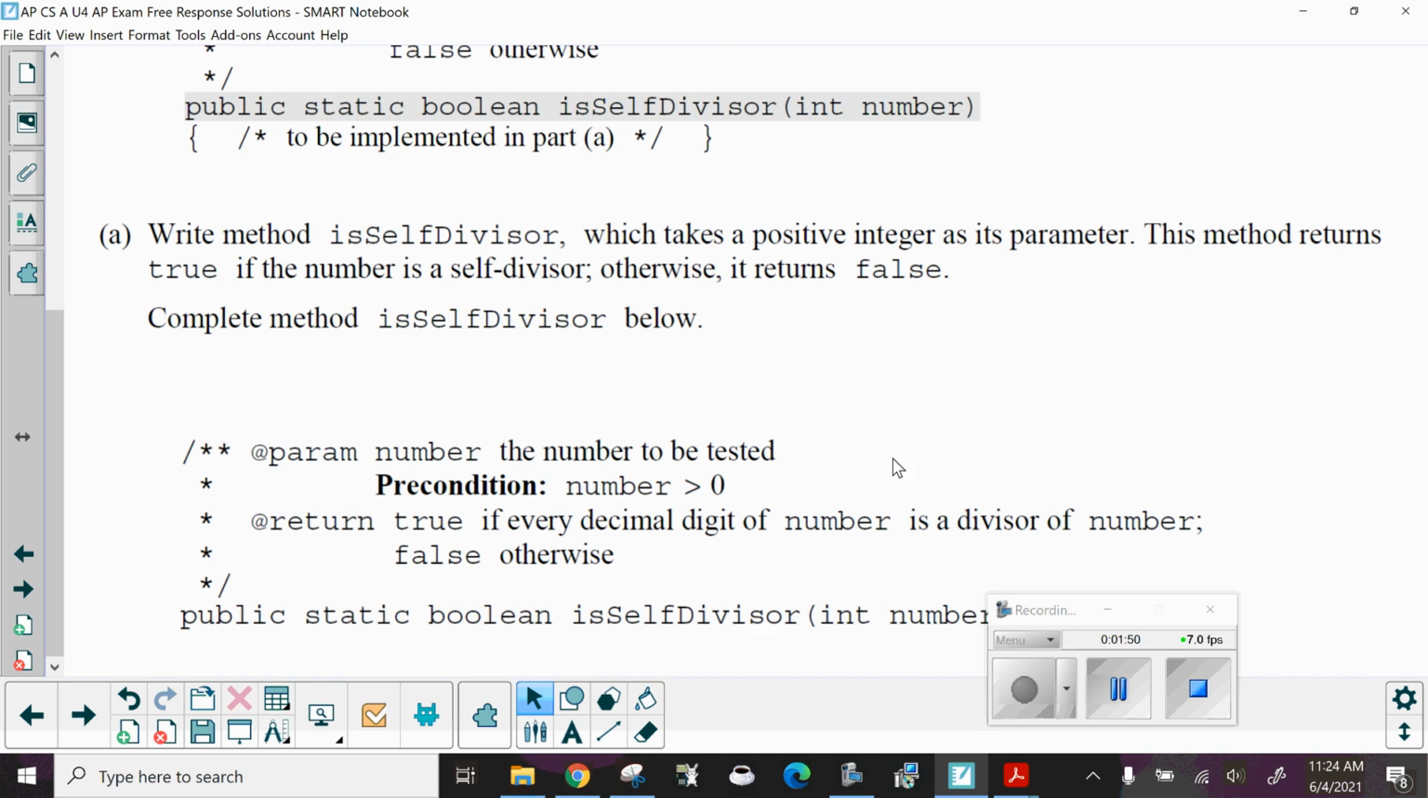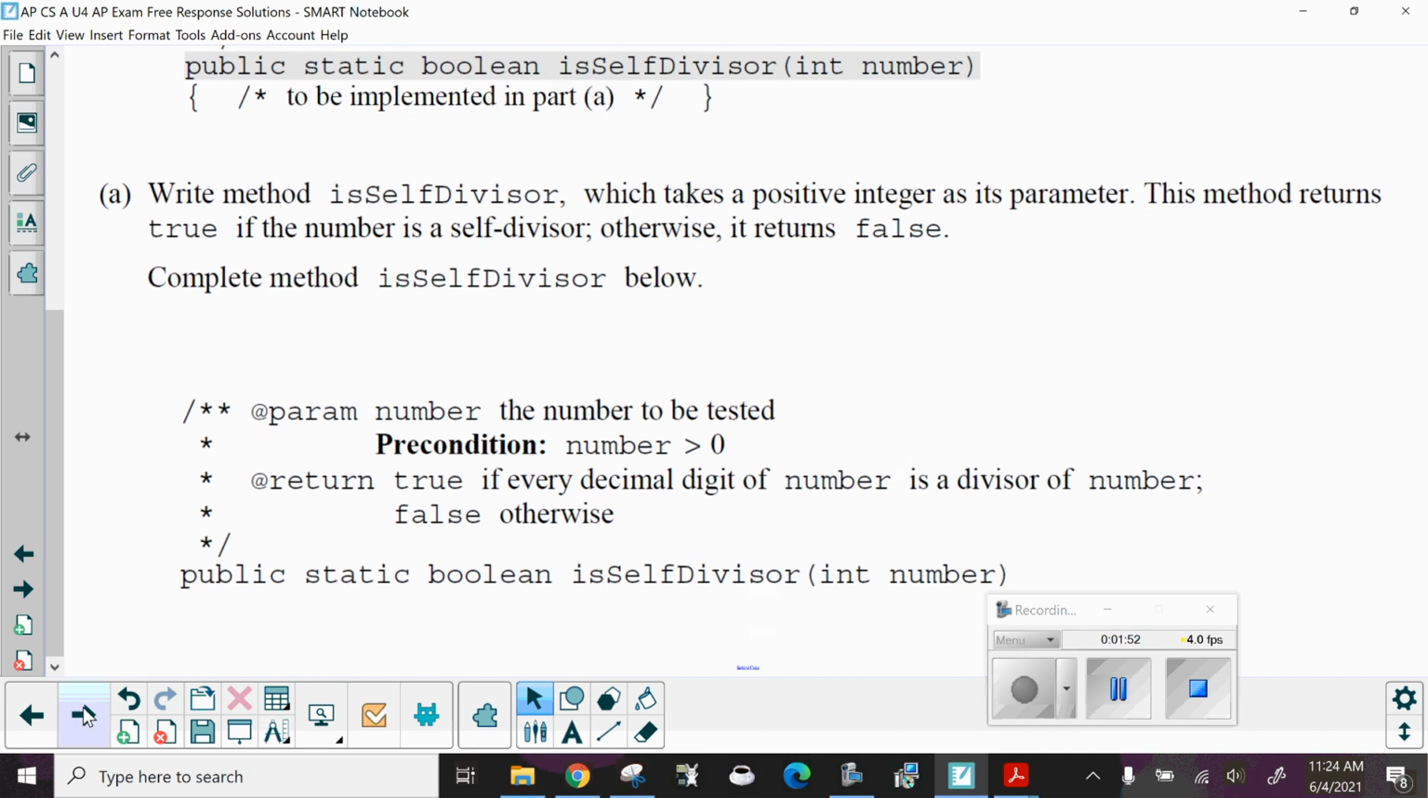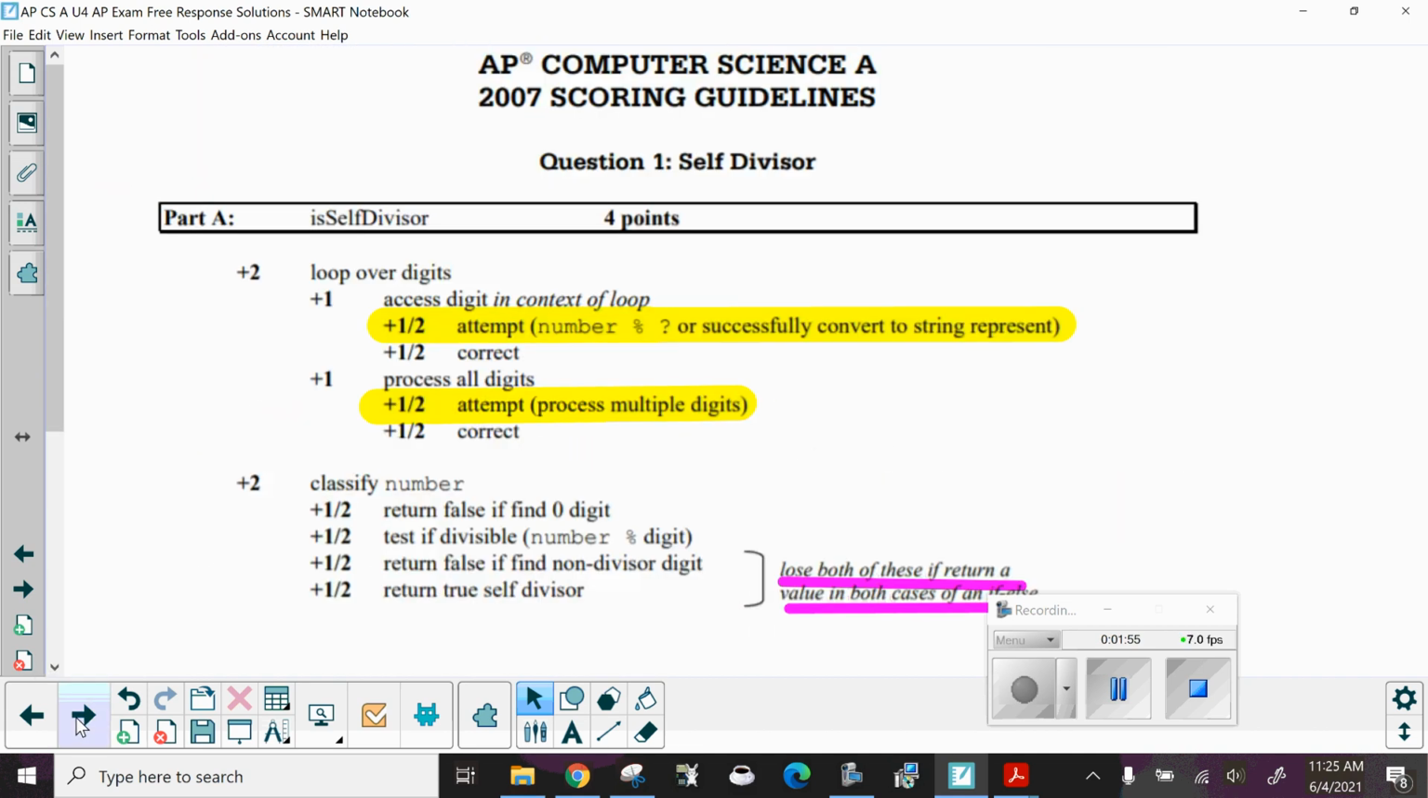So, when you go to complete it, you're going to write your code, and this is how it's going to be scored. Now here's the thing: you don't get the scoring rubric before you actually write it. You're going to write your code, send it off, and they're going to come up with a scoring guideline. I wanted to go over these scoring guidelines because notice that you get 2 points to loop over the digits. 1 point is if you access each digit in the context of the loop. You get a half point for attempting it, and a half point if it's correct.